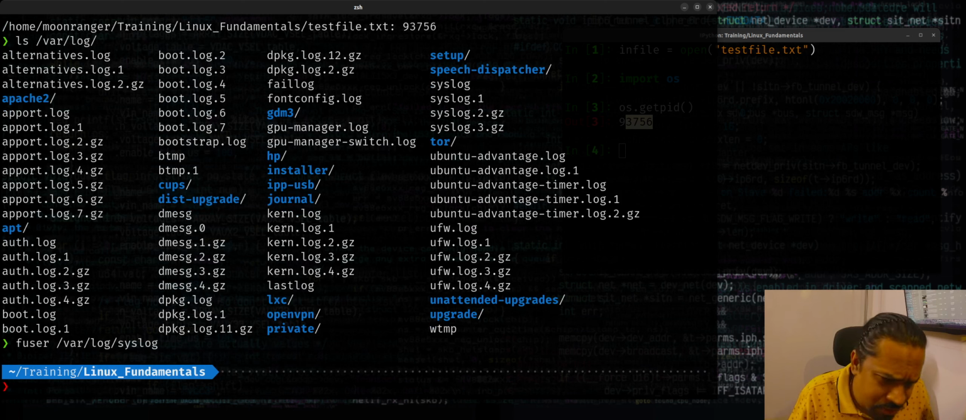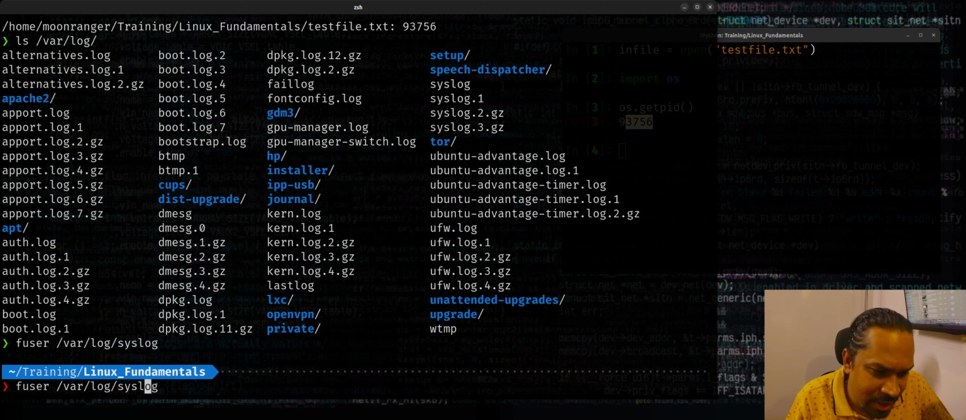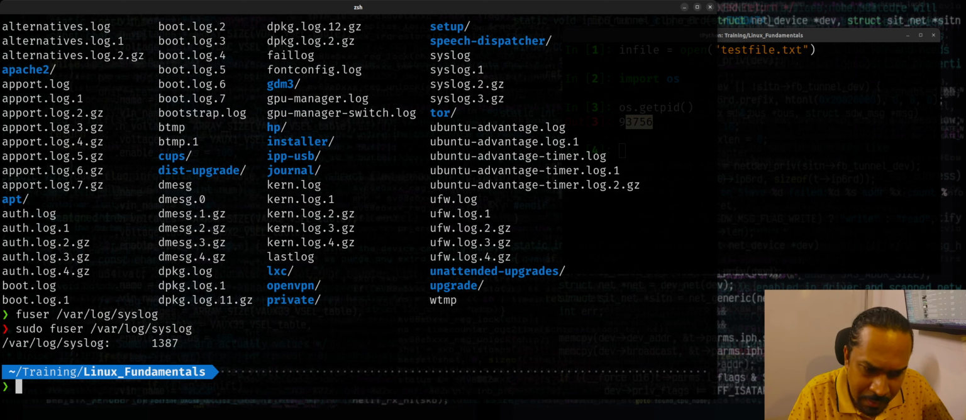Sometimes you don't get any output. It means two things. One possibility is that you don't have permissions to get those details because you're not running as root user. So let me prefix sudo for this. You can see that syslog has been opened by a process with PID 1387.